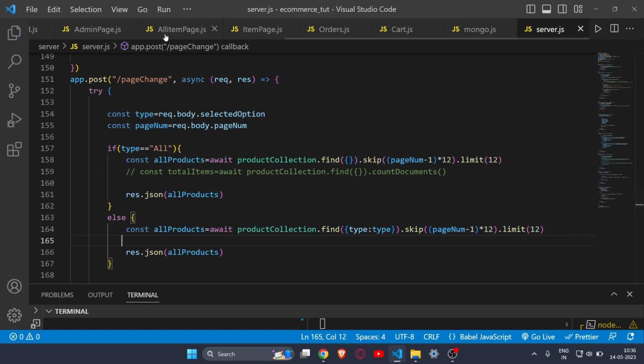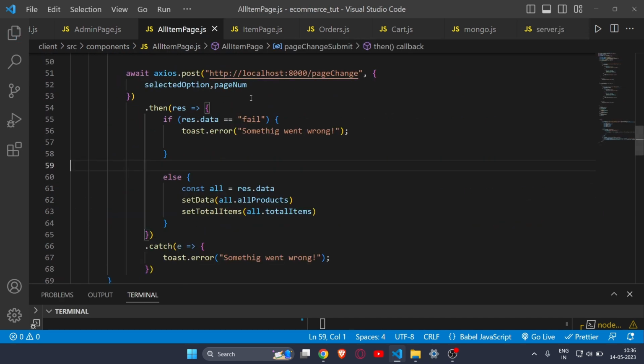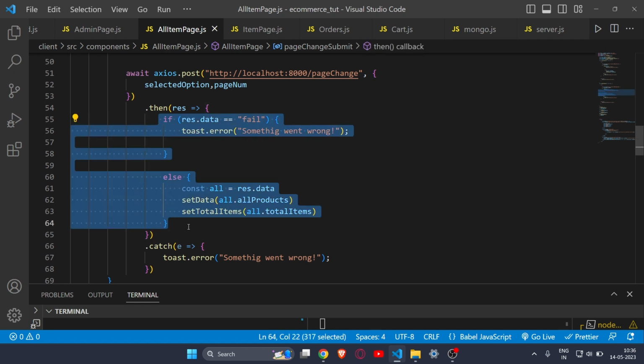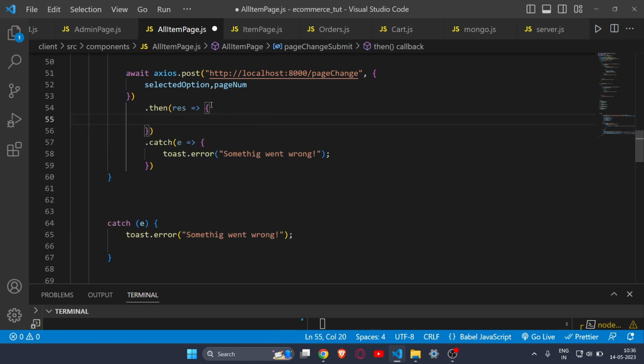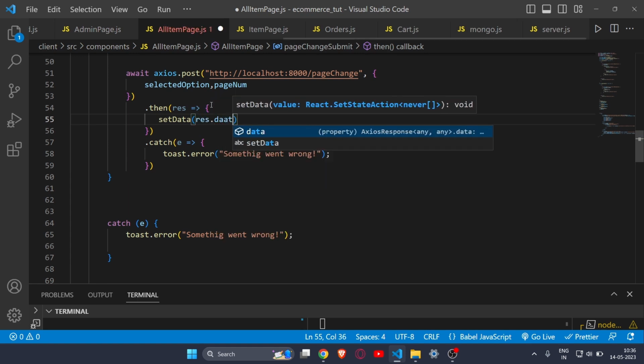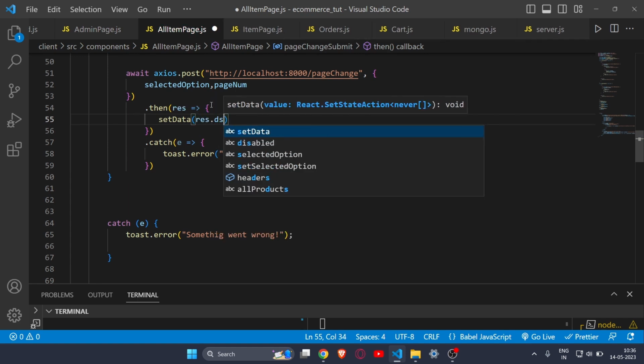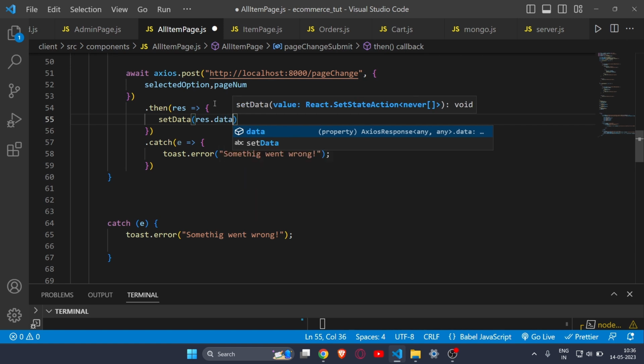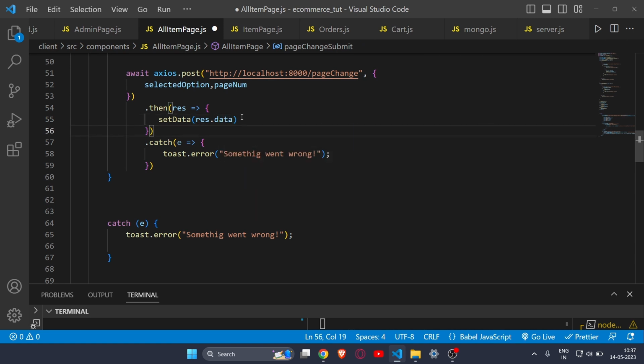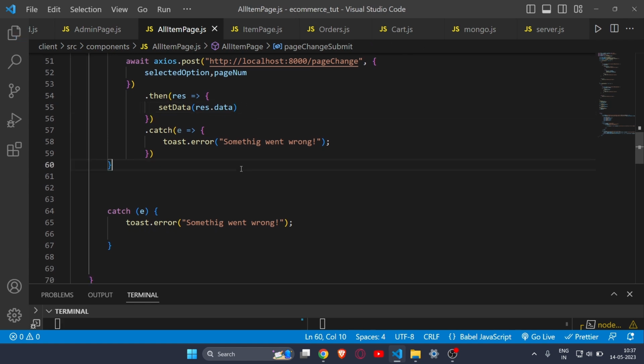So let's save it, and now let's go back to this all item page, and here you have to do some changes. Just remove this if else statement. So in this then block, first of all I will set the data. So set data will be equal to res.data, because we are just passing the all products array, so we can just write set data res.data. That's it. And the catch. So yeah, we are done now. Let's see if it is working or not.